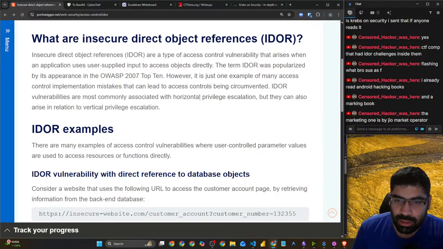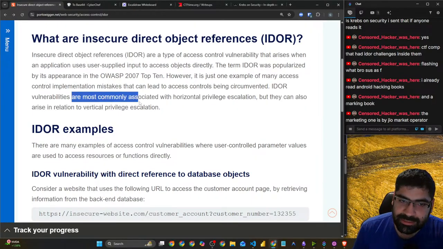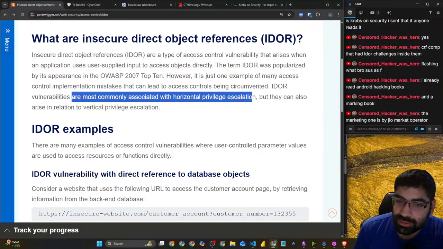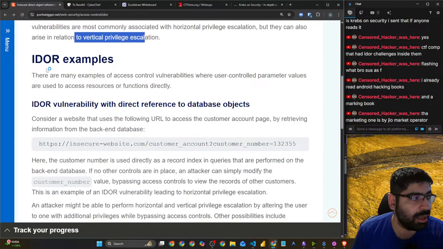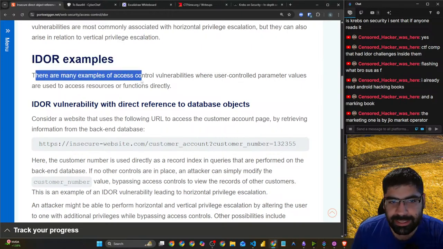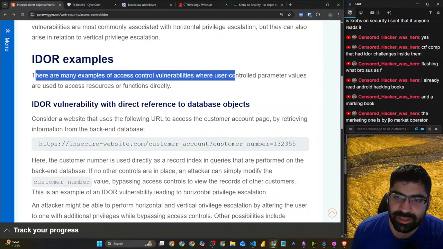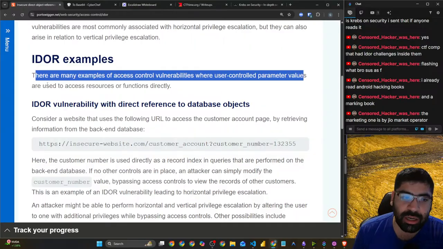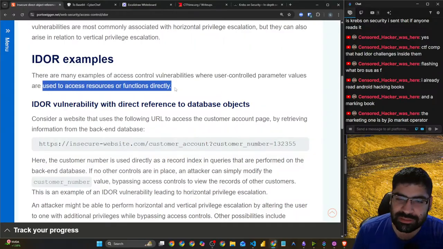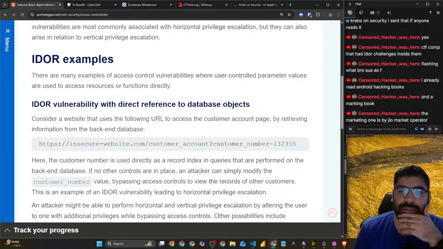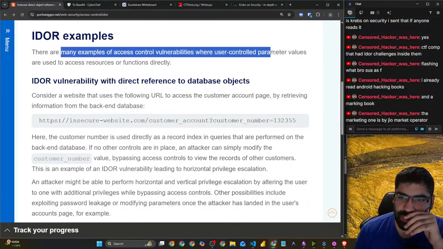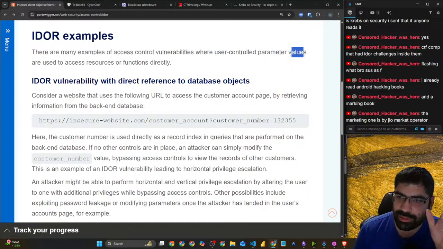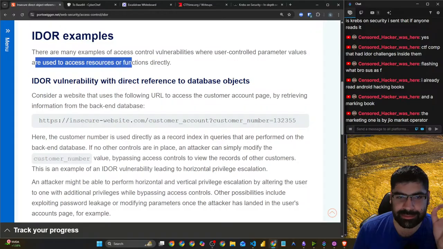So IDOR vulnerabilities are more commonly associated with horizontal, or basic, privilege escalation, horizontal or vertical. IDOR examples: there are many examples of access control vulnerabilities where user-controlled parameter values are used to access resources or functions directly. Well, hold up. User-controlled parameters, yes, like the query string, the body string, the cookies, right? They are used to access resources and functions directly.